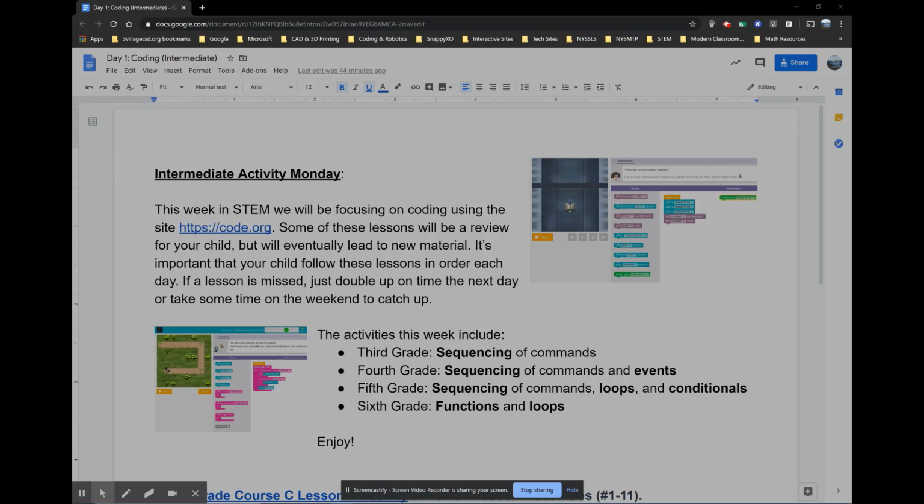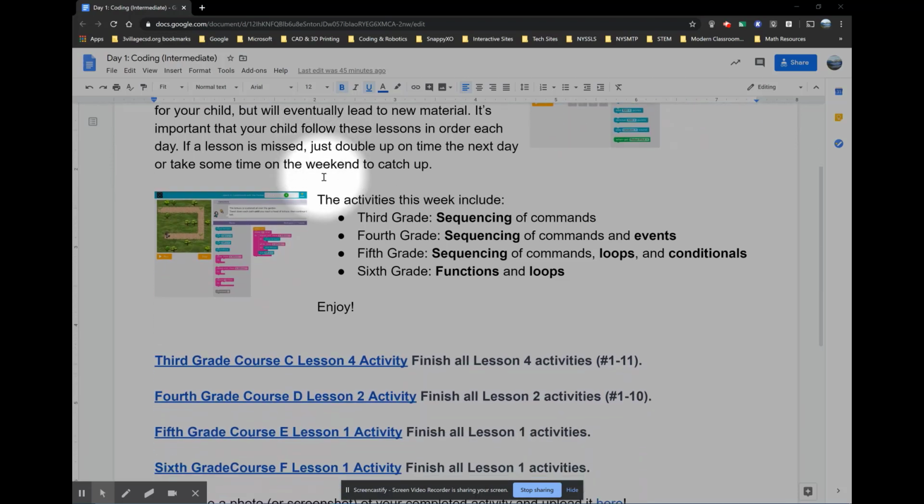As far as the intermediate grades go, third grade is going to be going through code.org's course C. C is in Charlie. Grade 4 will be going through course D, grade 5 course E, and grade 6 course F. And the way I've set this up, there'll be a new document each day. So this is the intermediate document from Monday. This explains some of the coding concepts students will go over. And here are the 4 hyperlinks for grades 3 through 6.